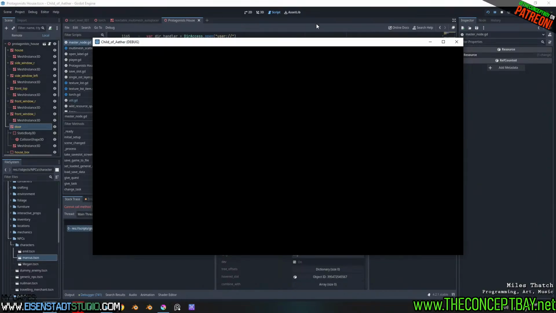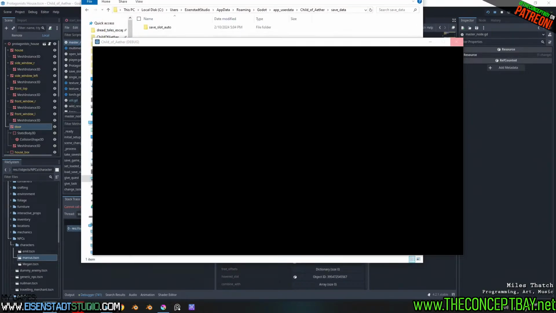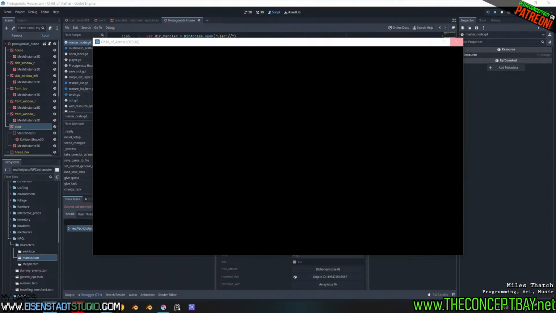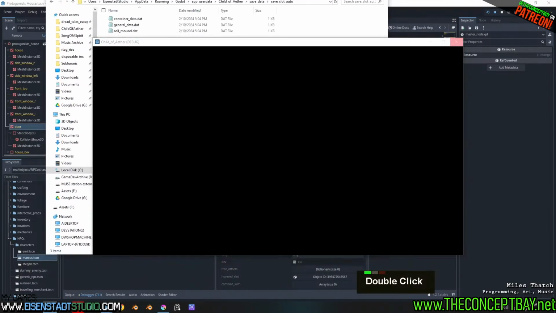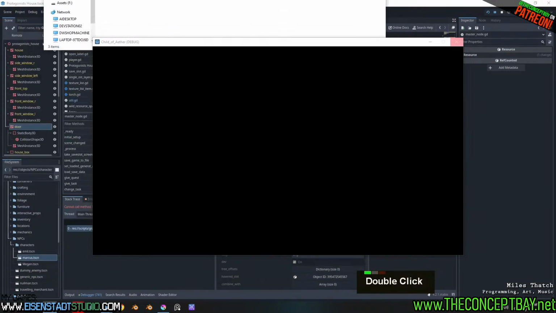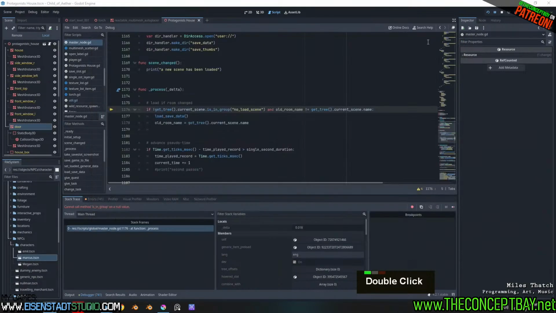Oh, it did create the folder. There we go, there it is. And it does have a bunch of data in it. Now, what do we have here? Load if room changed. If get tree current scene is in group, no load scene. I don't know what the heck this is. Is in group. Cannot call is in group on a null value.